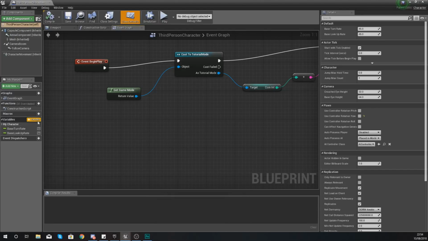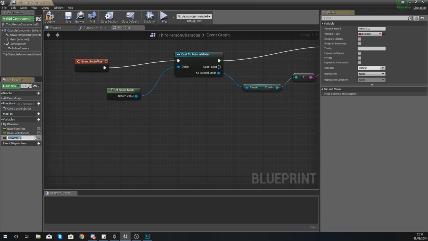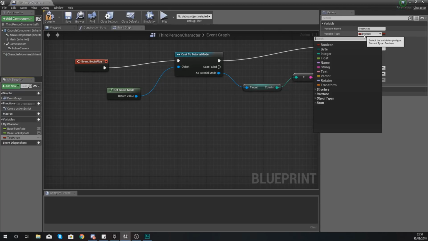So creating an array is going to be done in the same way that you would with any other variable. So on your left hand side, add a variable and give this a name, test array. And then with this, what we need to do from here is determine the type of array that we're going to have. So what I mean by that is you need to choose if it's going to be a Boolean array, a byte array, an integer array, a float array, or any of the other variable types that we've got access to within Unreal Engine.